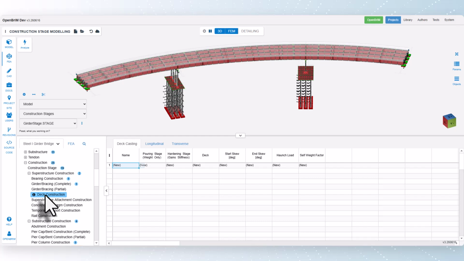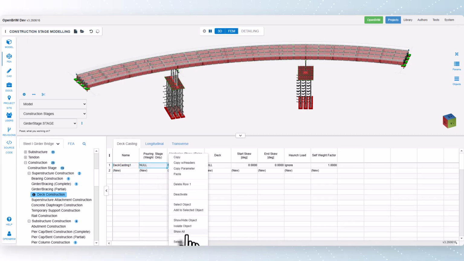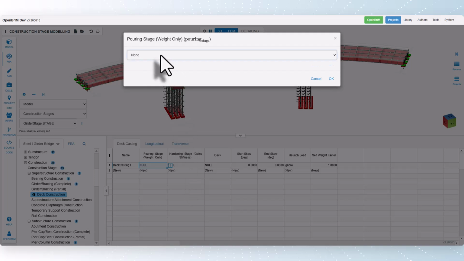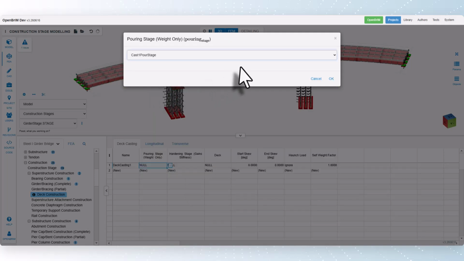We click the Name parameter and set the name as Deck Casting 1. We click the 3-dot icon button in the Pouring Stage parameter and select Select. In the interface that opens, we select Cast 1 Pour Stage. At this stage, the deck load and haunch load are calculated and applied on top of the non-composite girder.